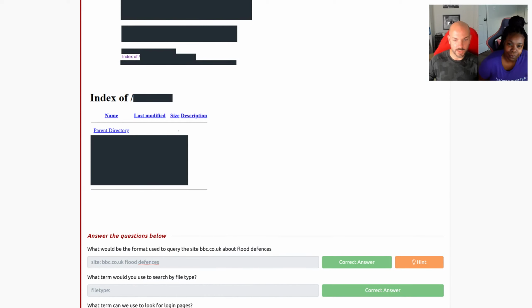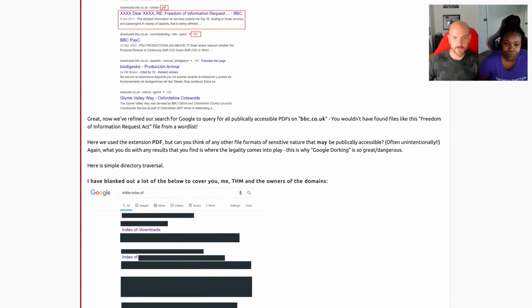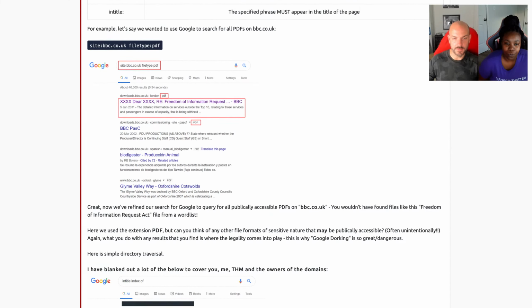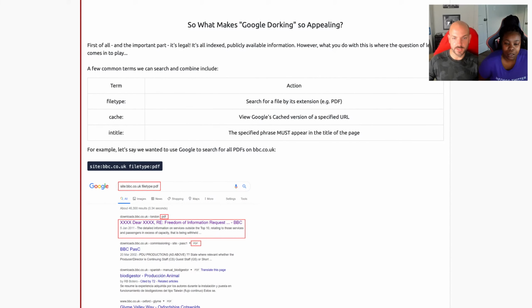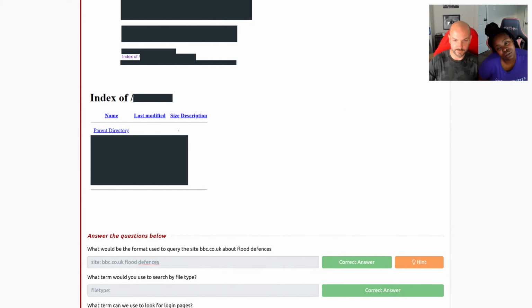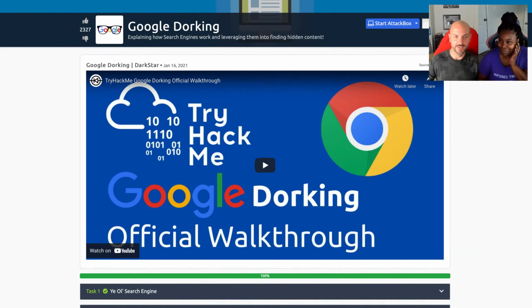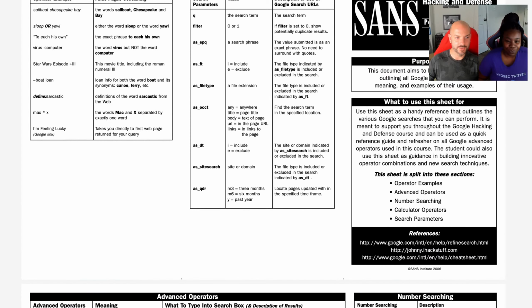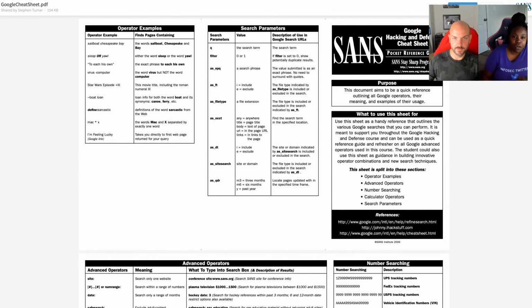What term can we use to look for login pages? So again, we're talking about maybe something with in title. Yep. In title colon. And then login. Because I'll give you a good example. Let's take a look at this. I'm going to zoom out on this so everybody can see it.